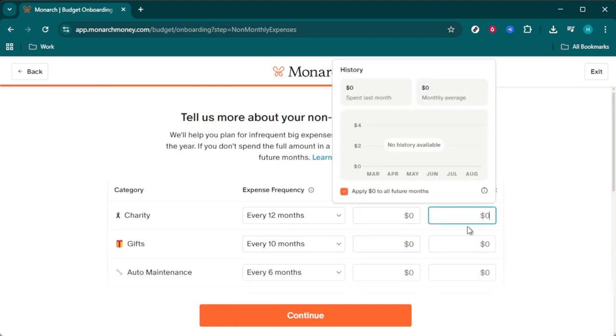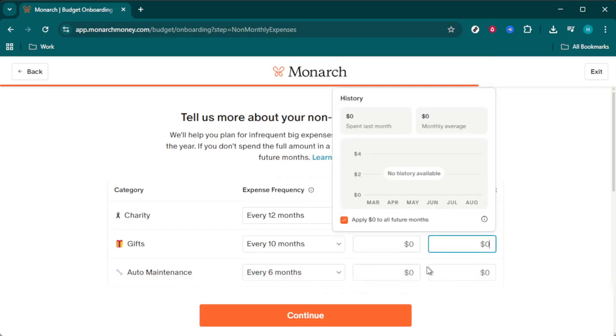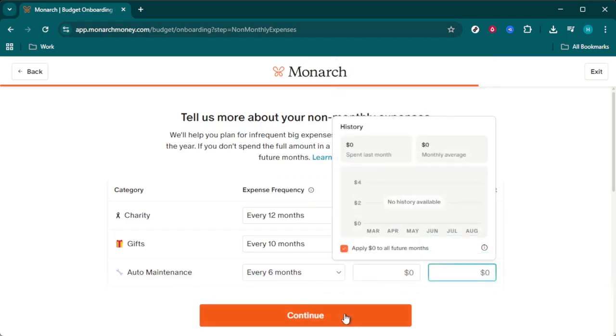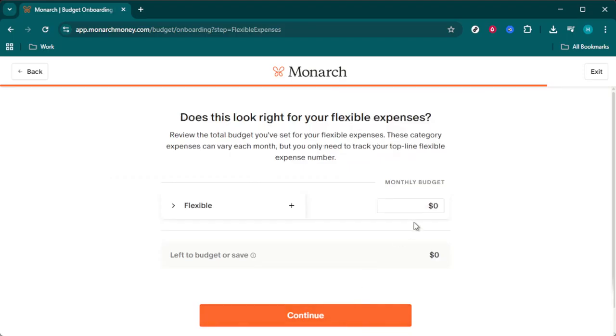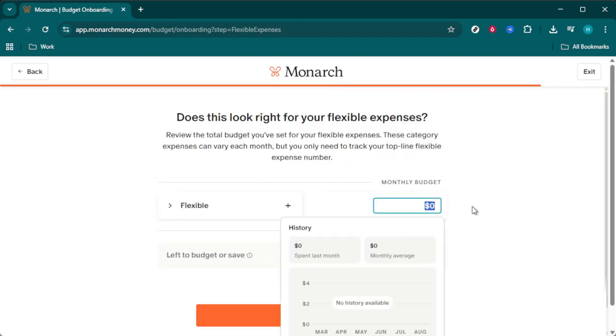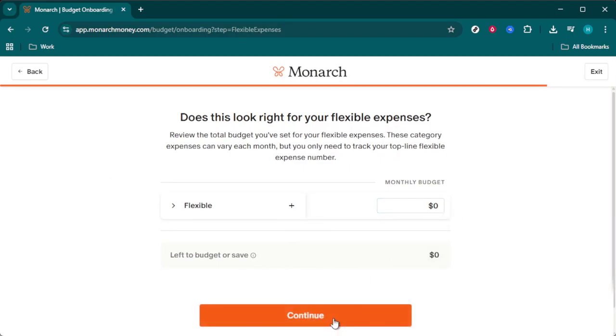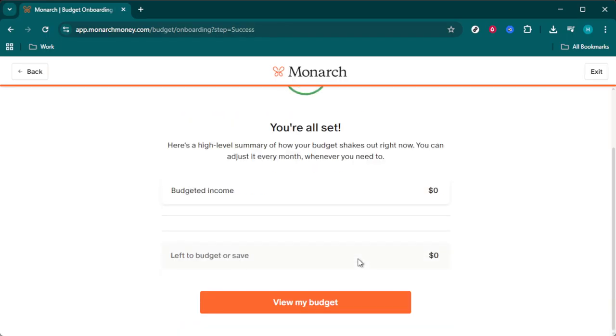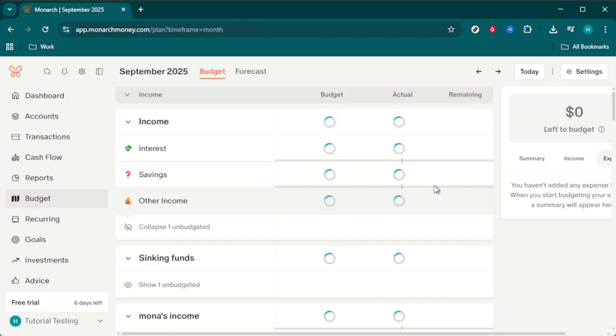Finally, one of the last steps lets you enter any additional monthly budget figures. Once everything looks good and feels balanced for your needs, do a final check before clicking View My Budget. This action takes you to a comprehensive overview of your newly created budget, summarizing all your inputs and choices.